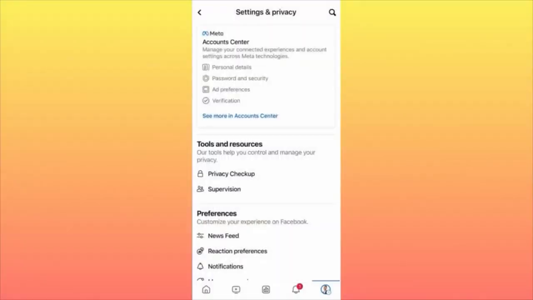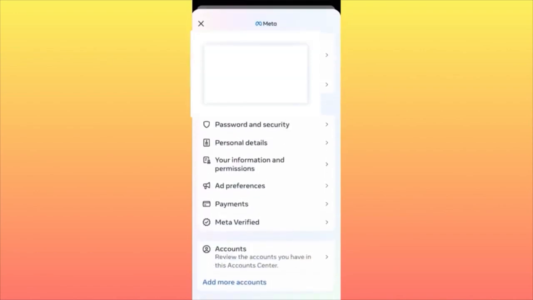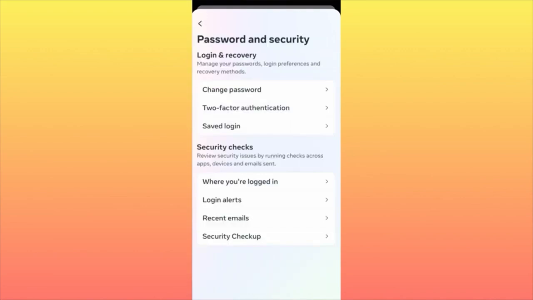You're going to see that the new Meta account center is already launched with the updated version. All we've got to do is click on the blue text where it says see more in account center. You click on this one and currently you will see all the accounts that you are logged in to and the option that you have, password and security, under account settings. This is where you're going to click, and this is the menu where you can actually change your password.